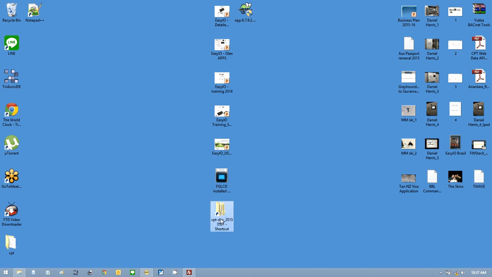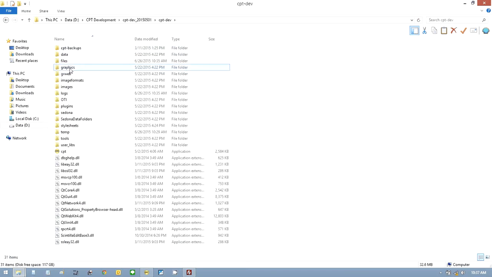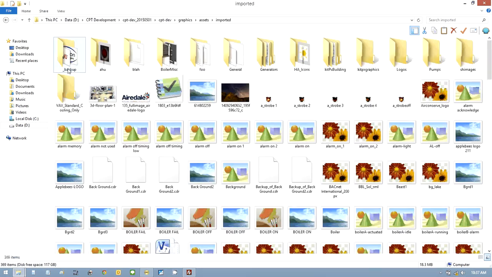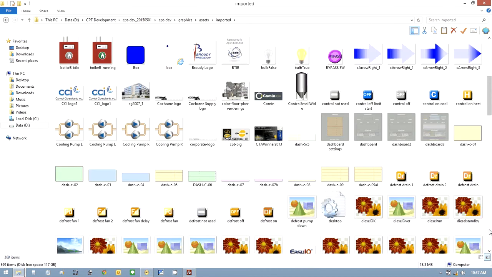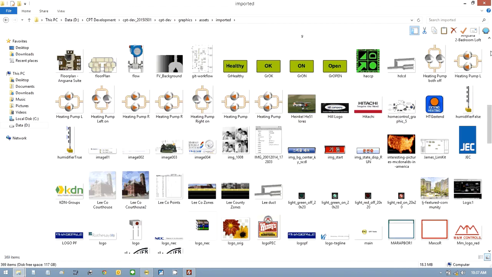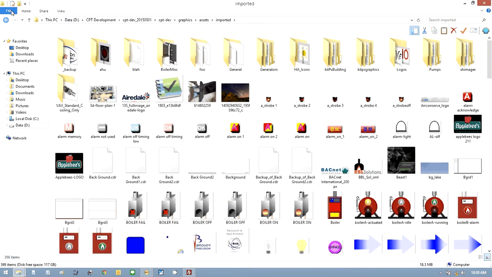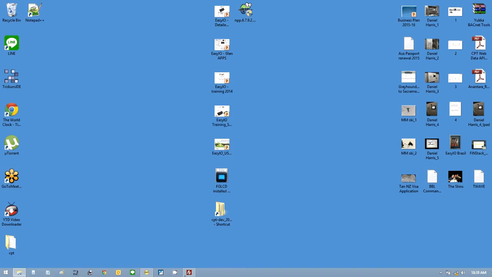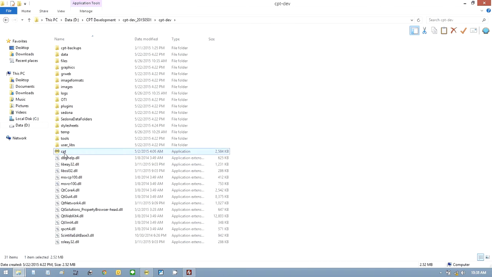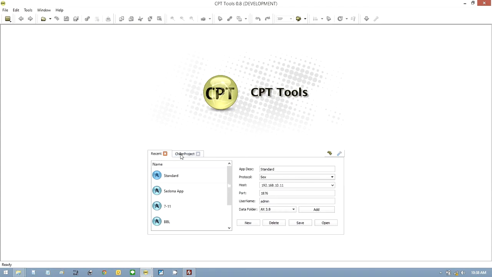The next thing in CPT, of course, are graphics. If you go into Assets and Imported, they're all our imported images. That's where you put anything you want to use in your graphics. It can be floor plans or anything. Okay, just close that. Now go to CPT, open this project. You've got to select the right one, so hit the project one here, chiller plant one, open, and now we can start doing something.